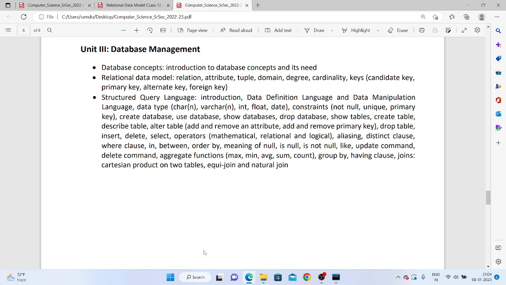Suppose here in the syllabus we have discussed the like operator. Okay, this is completed. Now we have discussed the order by clause. Okay, the order by clause is also completed. Now I am going to show you the in and between.